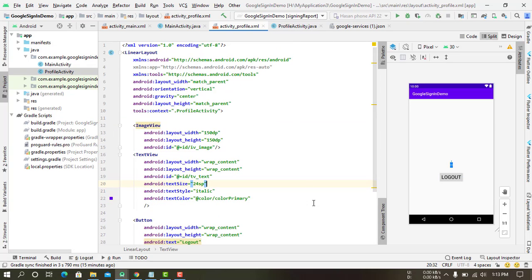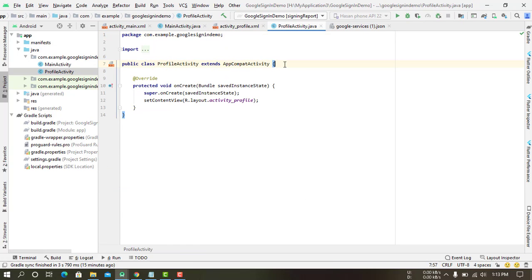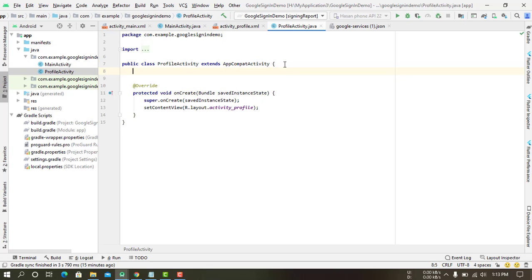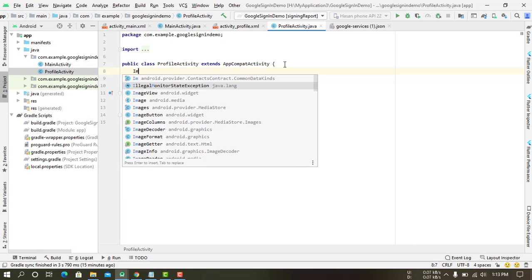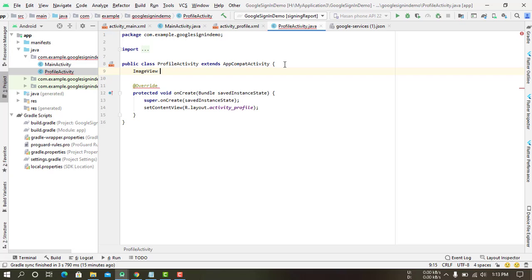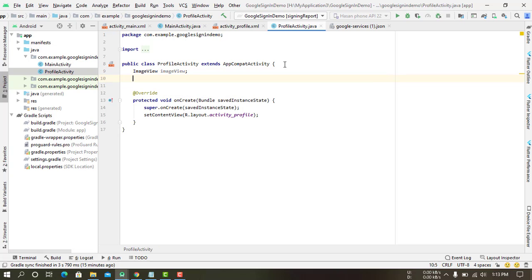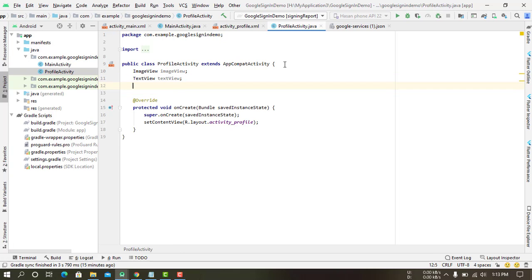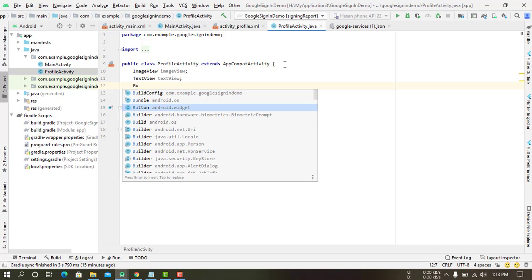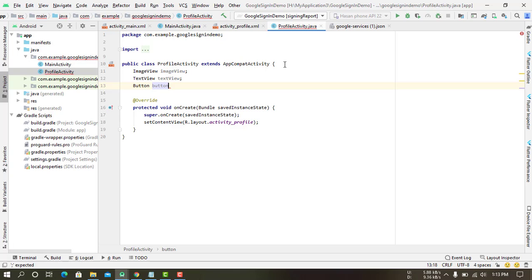Now we are going to our profile activity Java code, where we declare the variables which we have created in the XML code: ImageView, whose object is imageView, and TextView, whose object is textView, and Button, whose object is button.